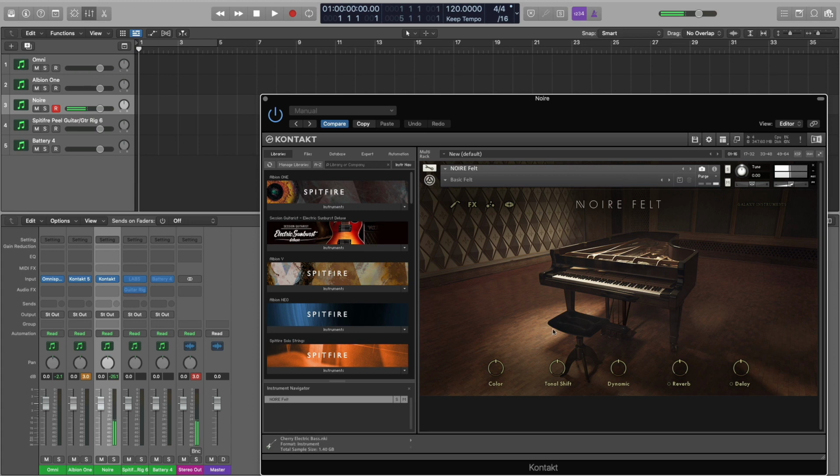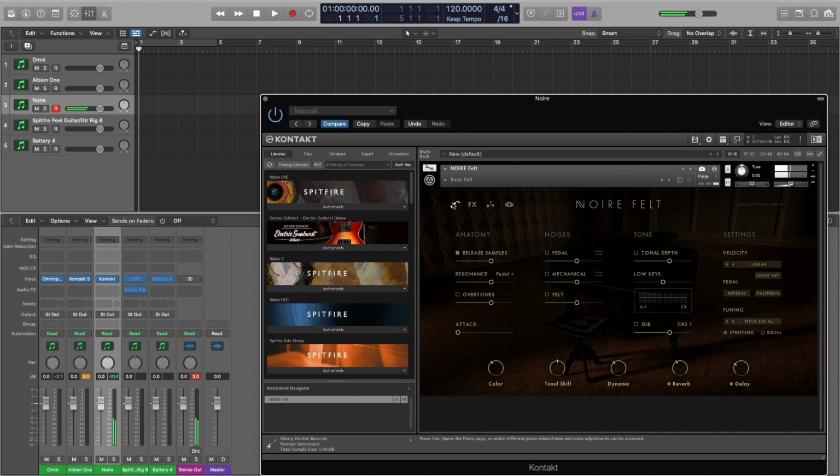Una Corda is a really interesting and unique instrument, and it's great for sound design and that sort of thing. And I loved it, and it was my go-to library until Native Instruments put out Noir Piano. Noir Piano to me is just unbelievable. Every time that I'm using this library, I'm just infatuated with it.